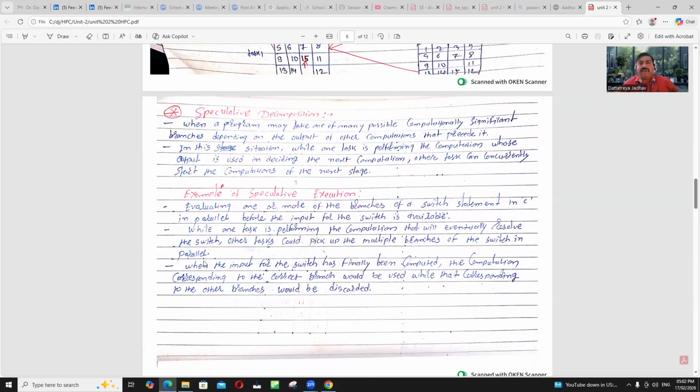In an exam, a question may ask about speculative decomposition. You can explain that concept with the help of a program which contains a switch statement, and explain that in speculative decomposition, whatever the next computation is depends upon the previous computation. So it is a dependency related to this decomposition. That program needs to be explained along with the concept. This is called speculative decomposition.